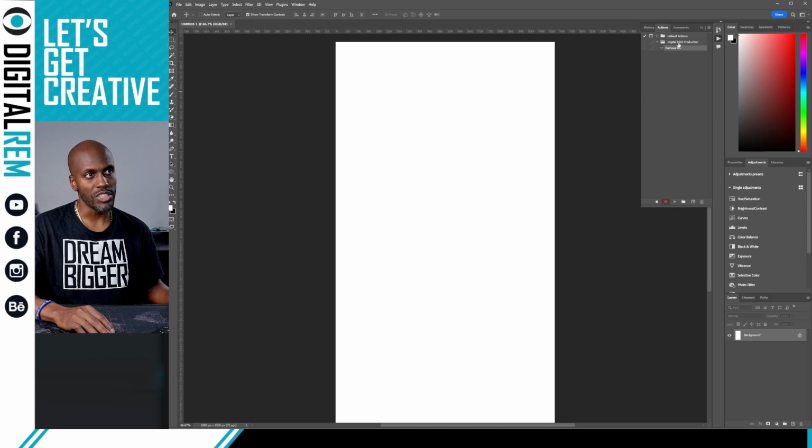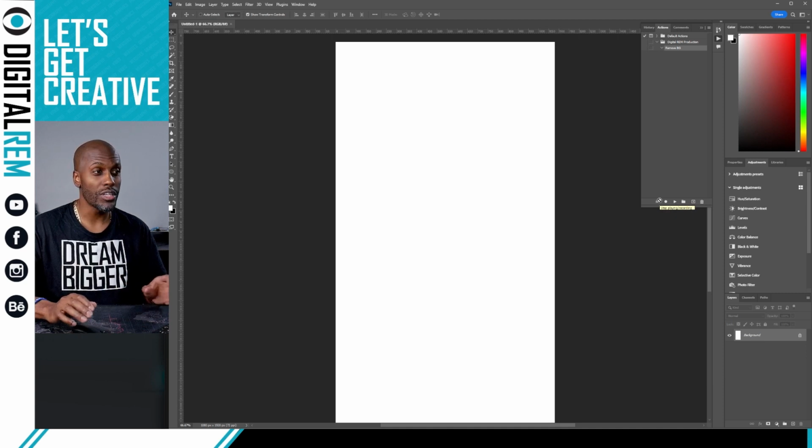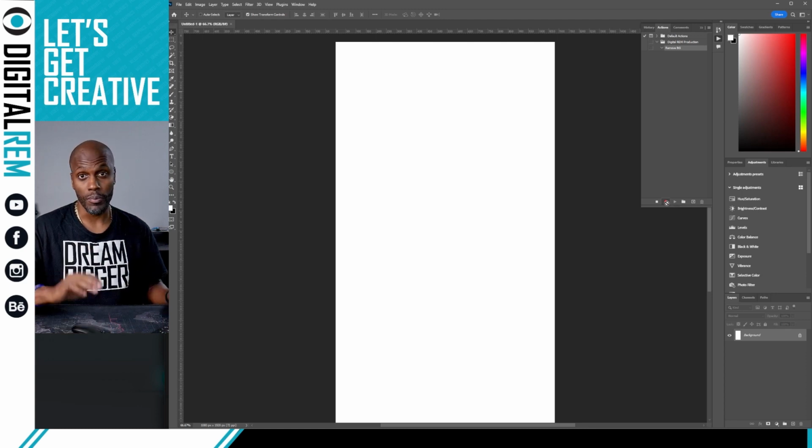Now, as you probably noticed, once we set that new action, this red record button has started. You have the stop here. Stop is kind of like stop and pause. It'll stop recording so you can do other things. And then when you're ready to record, you can just hit that record button again, and it'll begin recording. So you're about to see how that works and why that's important.